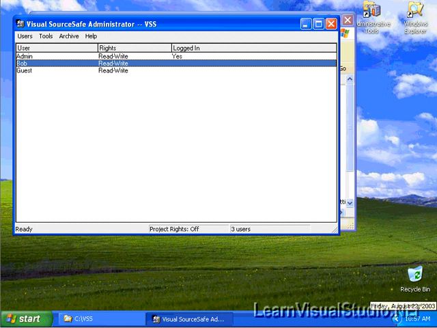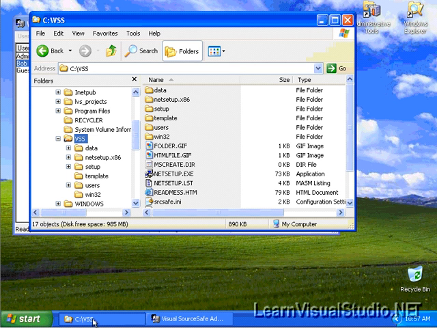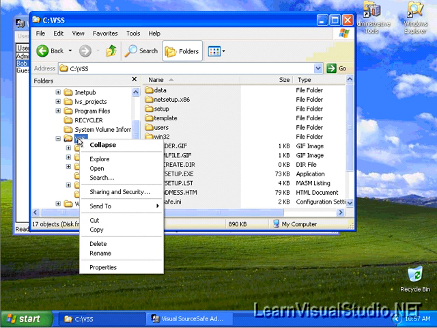Now the next thing we're going to do is install Visual SourceSafe client tools on another computer and then try to access this shared database. One quick note that I want to talk about before we do that is actually go back to our Windows Explorer and take a look at the properties for our shared database folder.